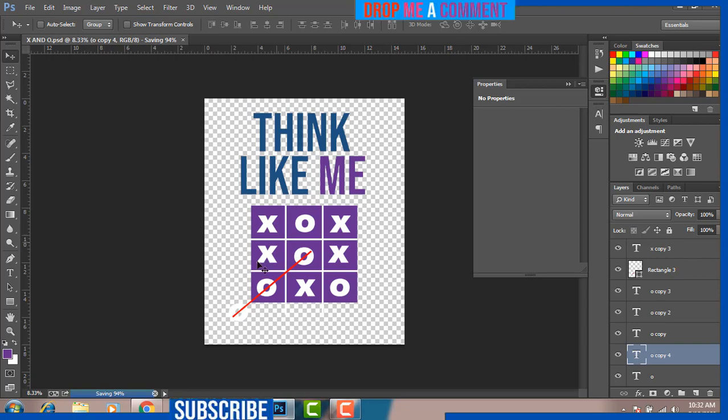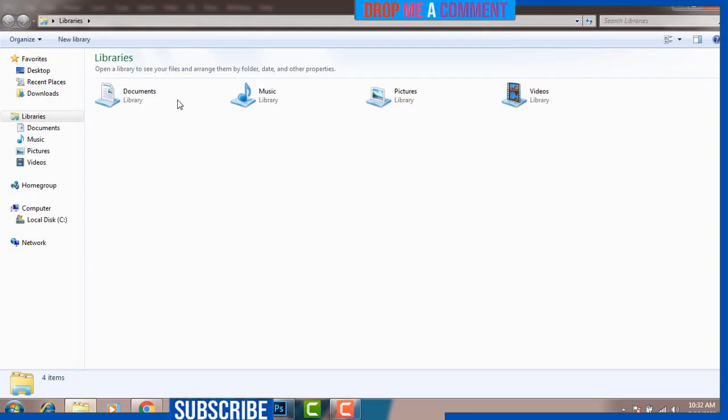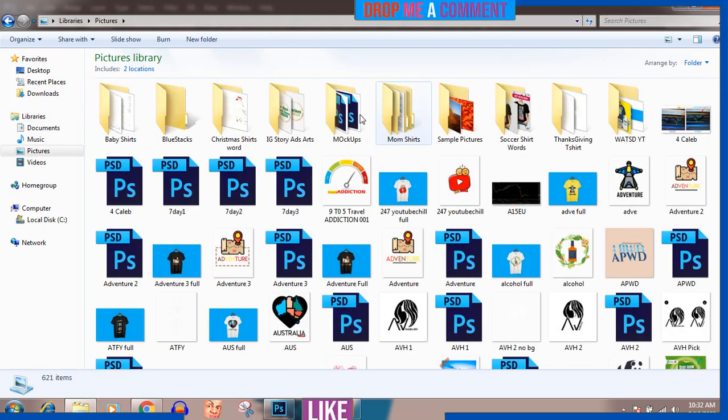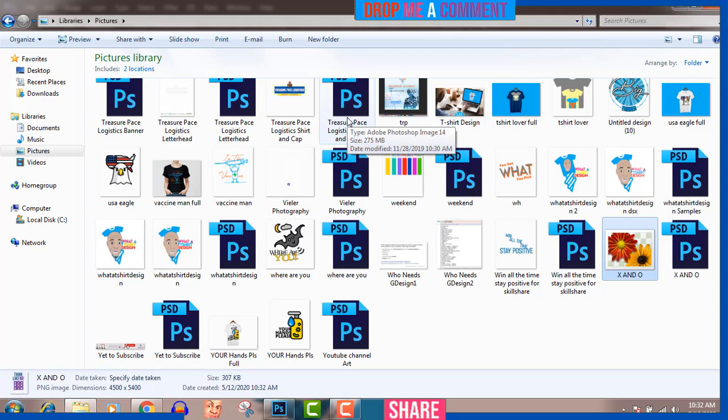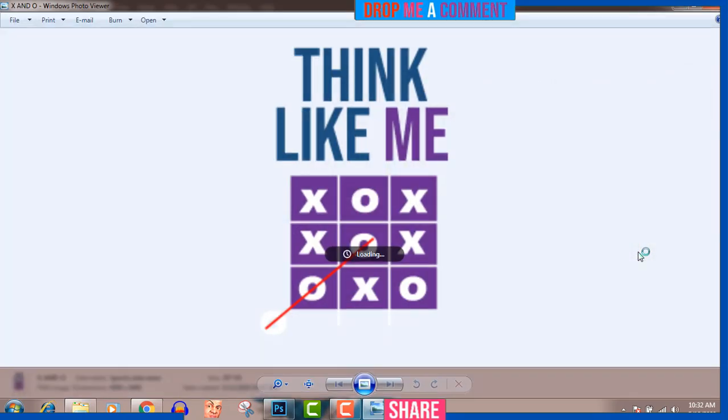And now the design is done. You just go to file, make sure we have it in pictures, very important. So it was X and O. So yeah, this is it here. As you can see, that's it there. So as you can see, super easy design. We are good to go.